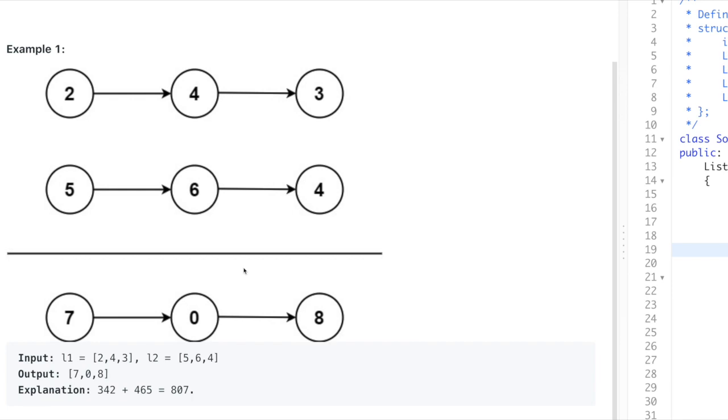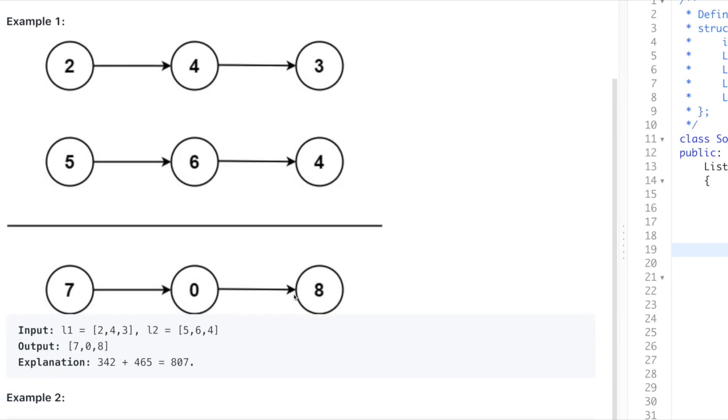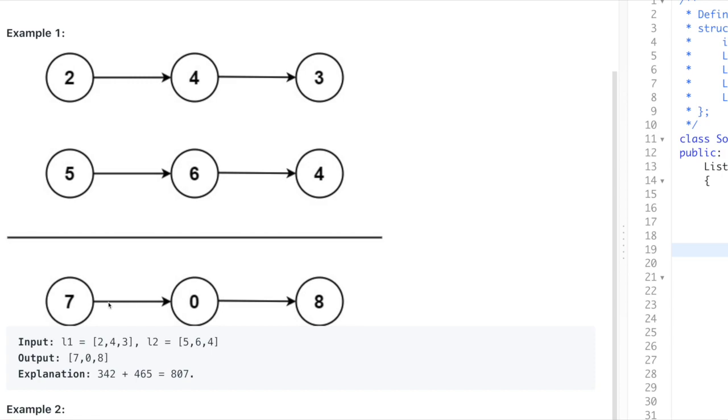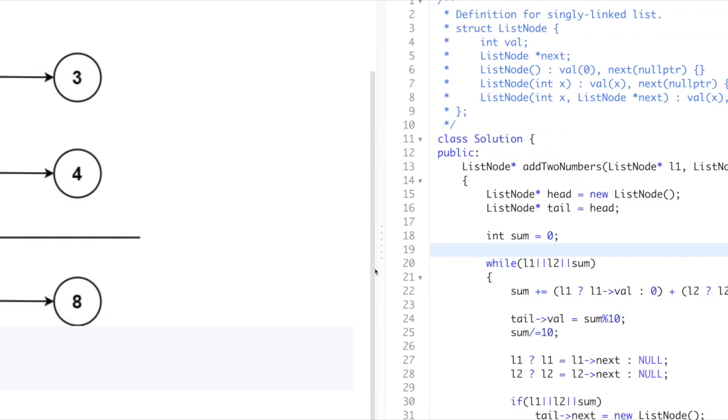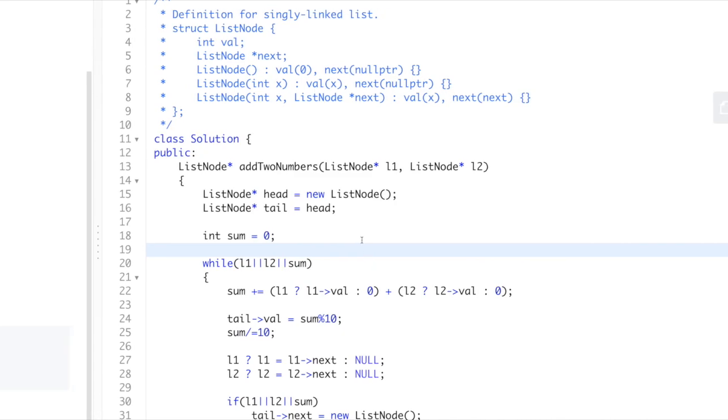Moving on to the next and final node, 3 and 4 add to 7 and we also have a carry of 1 from the previous node. This makes the output node value 3 plus 4 plus 1, which is 8. Thus we get the output as 708 in the linked list. Now, let's head over to the C++ code to solve this problem.